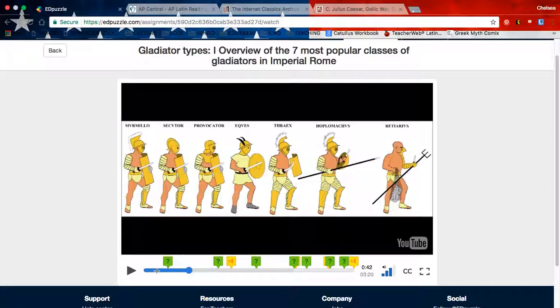We'll play a little bit at a time here. We don't need to watch the whole thing, but just to see what exactly Edpuzzle can do.